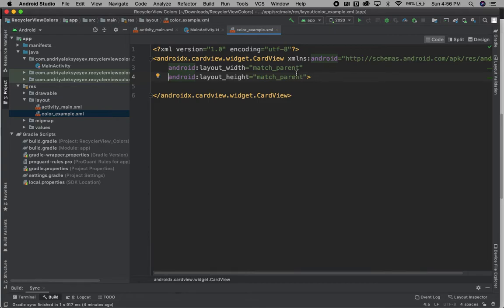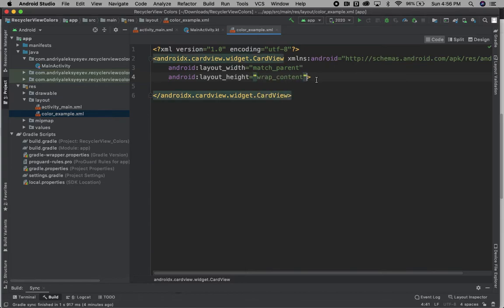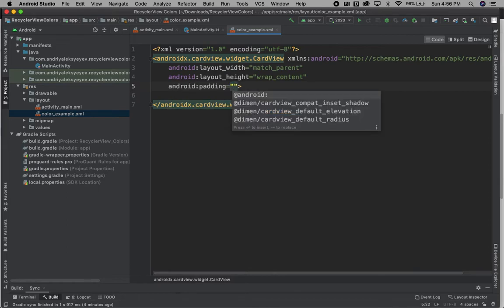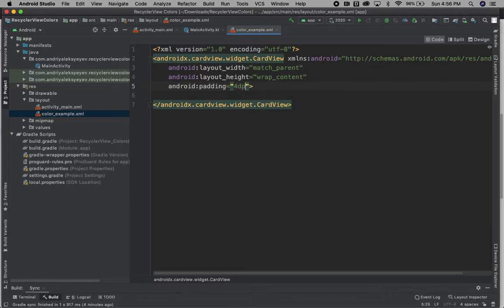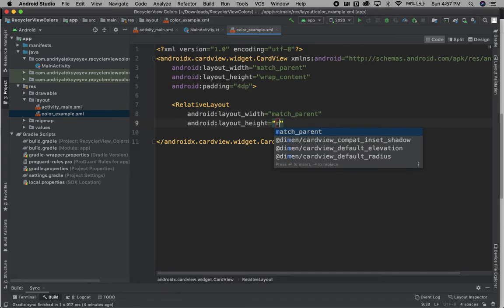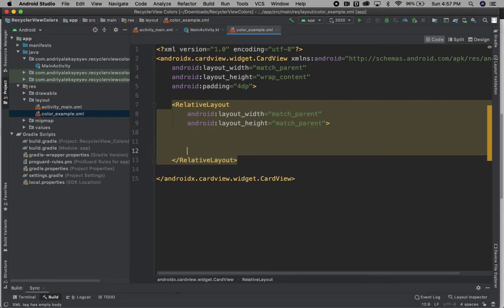Let's do match parent, but the height we're going to do wrap content, and let's also add padding of 4 dp. All right, so this is the card view. Now let's also add a relative layout, and inside of this relative layout, by the way, width would be match parent, and height would also be match parent. Now we can close it, like that, so we can actually put something inside there.